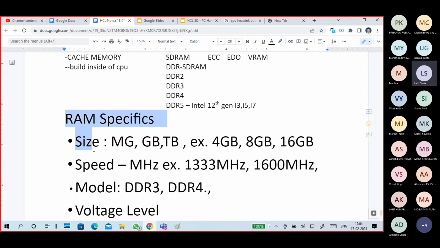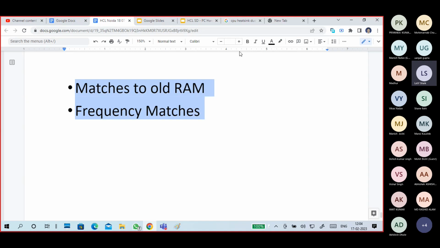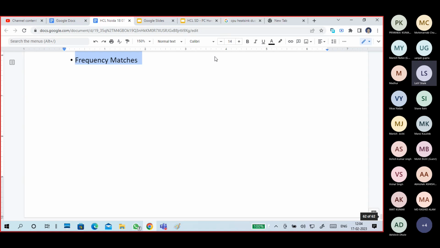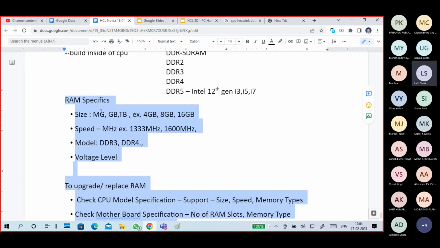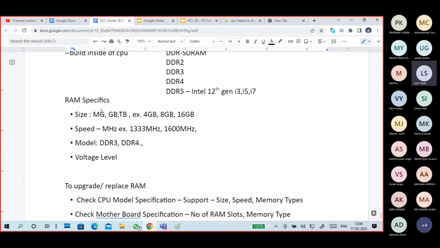Okay, there are RAM specifications. We always talk about RAM. First is sizes only. First we are always talking about RAM sizes. How much RAM do you have? 8 GB RAM, 16 GB RAM, 32 GB RAM, right? Even for a mobile phone also we talk about how much RAM this particular mobile has. 4 GB RAM mobile, 16 GB RAM mobile, 12 GB RAM mobile.